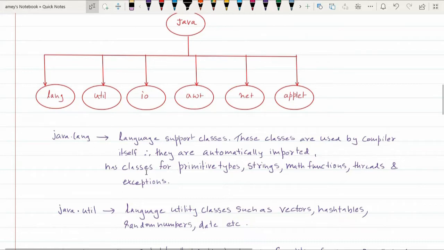So basically there are classes for primitive data types, there are classes for strings, string buffers, there are classes for math functions. So you have heard about java.lang.Math, for math functions there is a class. Then there are classes for threads, so you are going to learn something called multi-threading after some time. So all the classes for threading and also the classes for exception handling are present in the java.lang package. Then you have another called the util package.